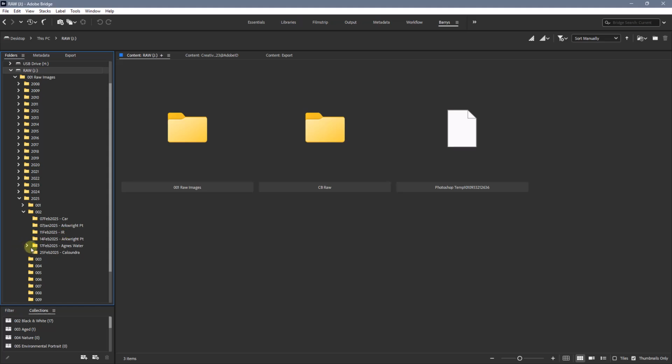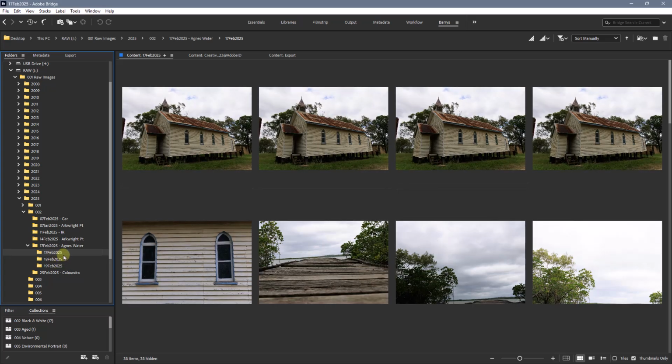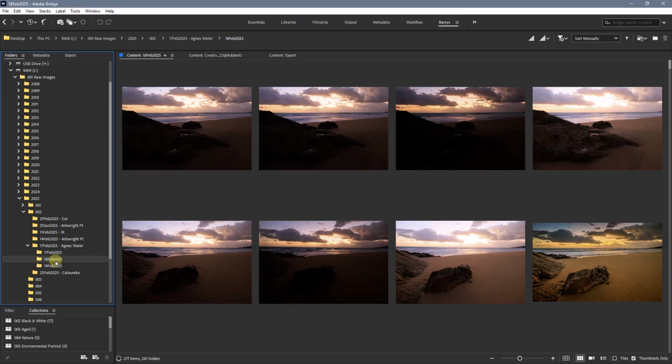But here you can see one folder that appears to have some folders within it. So here I've got one that was dated the 17th of February 2025. It's called Agnes Water, which is a place about 400k north of where I live, and I spent about 3 days there. So within that folder you can see the 3 days images that I shot while there, and as soon as I select any one of them you will see the thumbnails appear on the screen. These are all raw files.